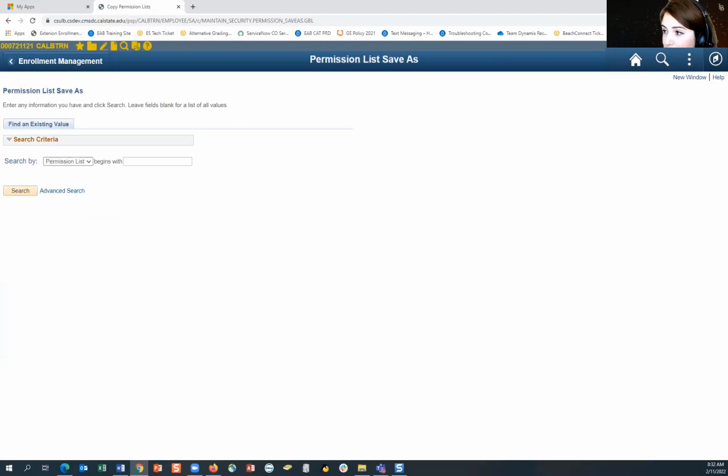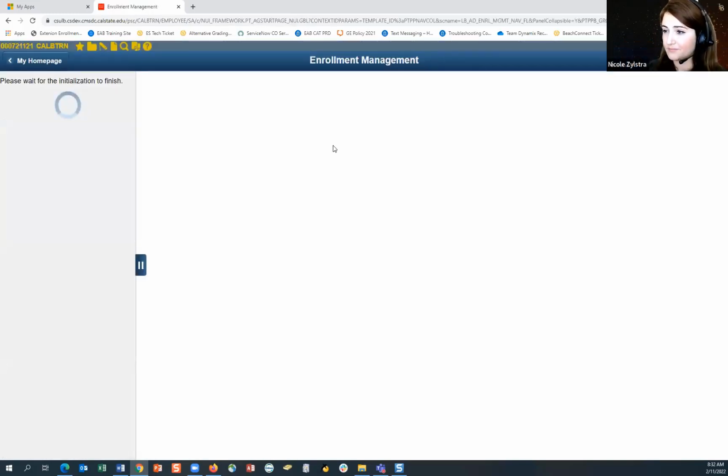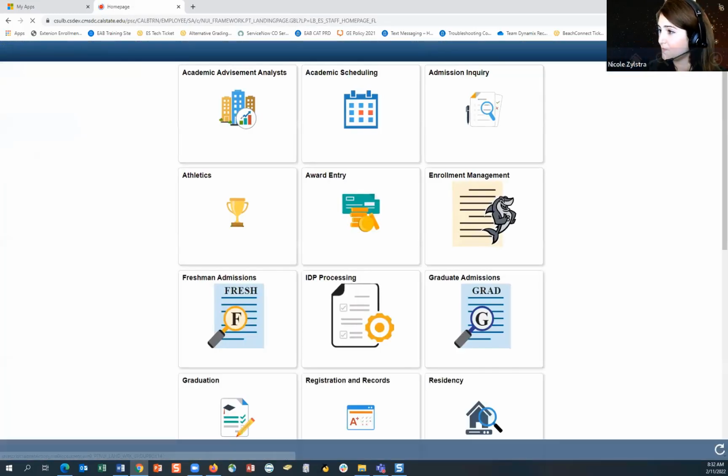You have the option of returning back to the home using the home button here, or it can take you back to the last tile that you were using in some instances on the left-hand side. So I'm going to hit back to the home.